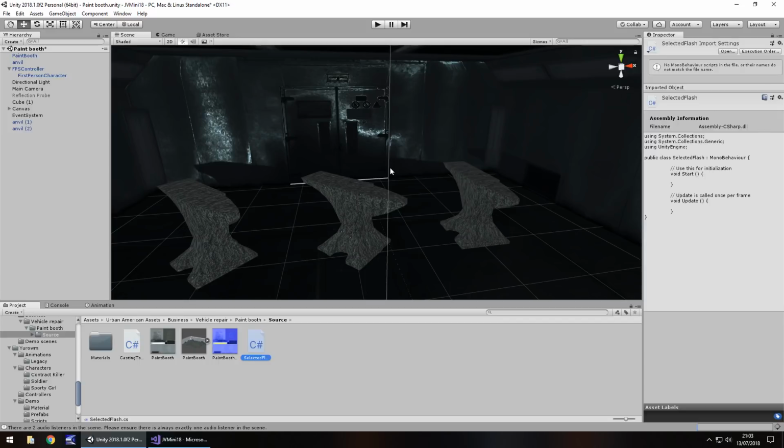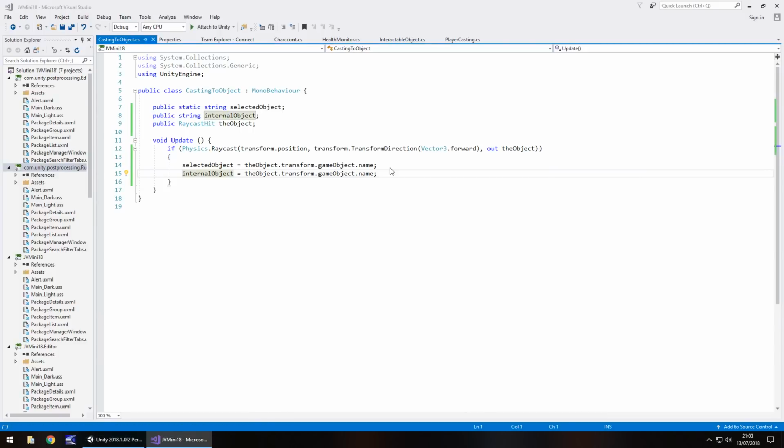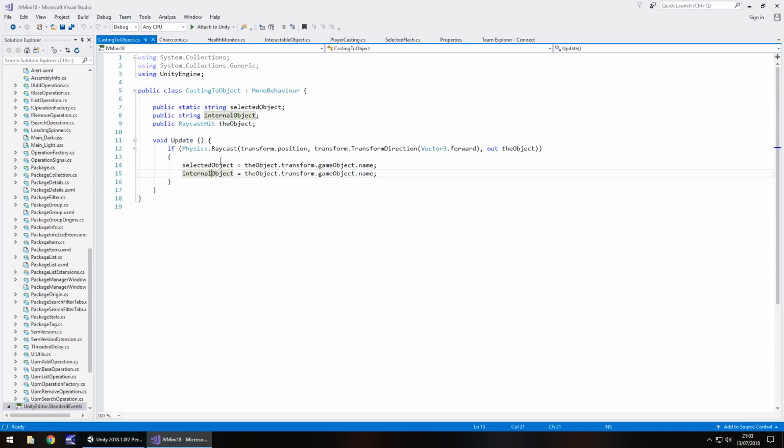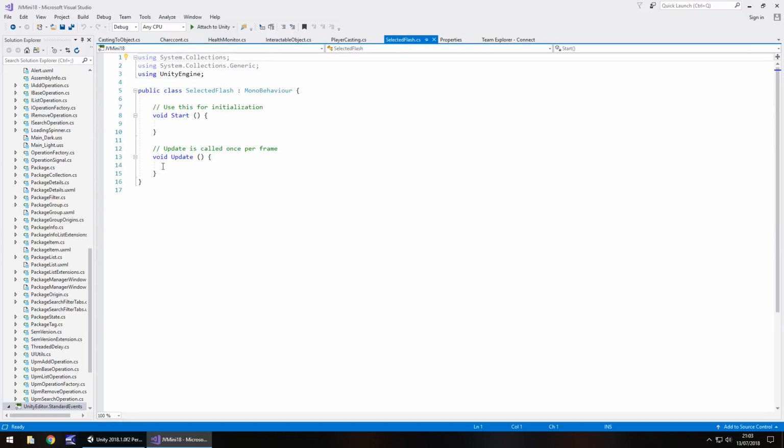Open up in Visual Studio. Although originally when I planned this I used an integer for red, green, and blue, to get the yellow effect I don't really need to bother with the red, so that really won't change. But I'll still put it in there just in case. So, selected flash, we can get rid of void start and any annotations.